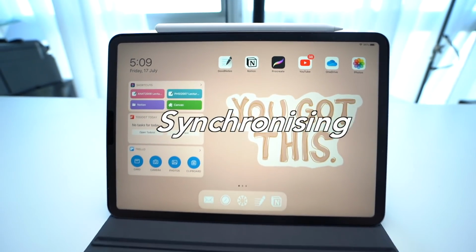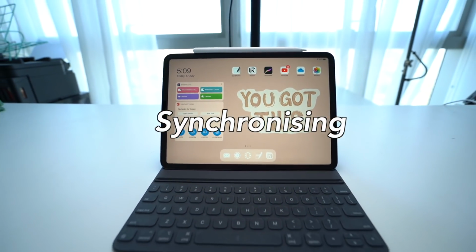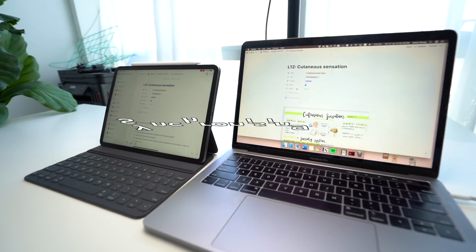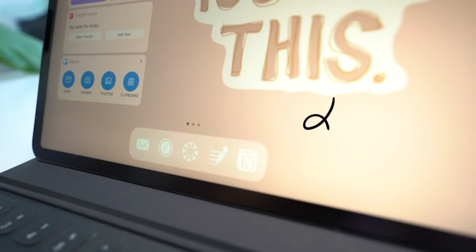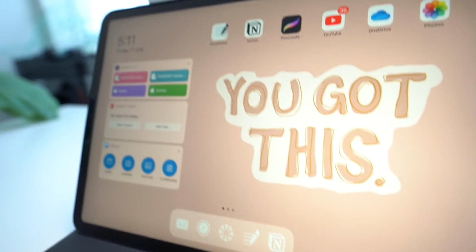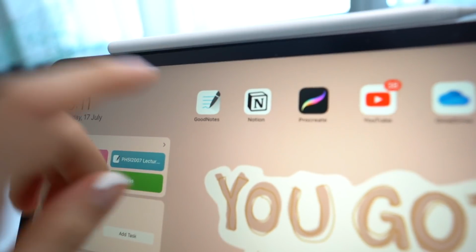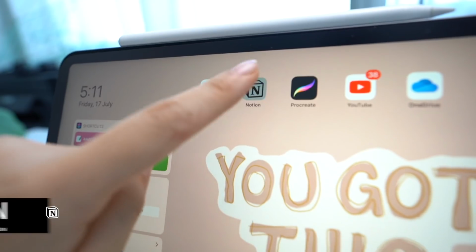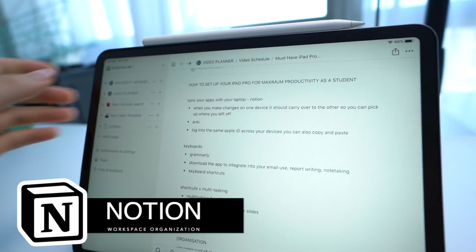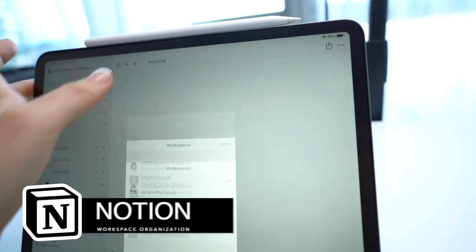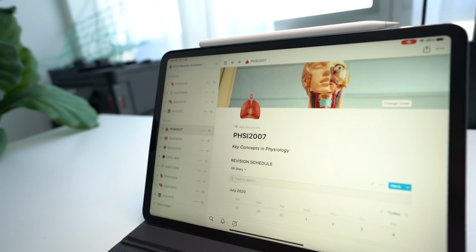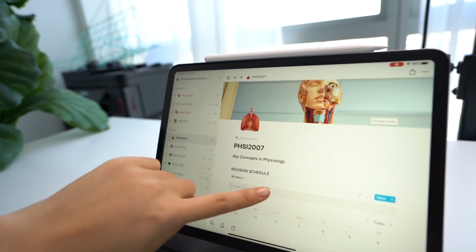The first tip I would have is to synchronize all of your apps on your iPad with your laptop. I'd recommend you do this for the main apps that you use to study with. So as I'm showing you here, Notion and Anki are two obvious examples you could do this with. With Notion, it's really easy to synchronize. All I do is log into the same account on my iPad and laptop, and any edits you make to your workspace should come up on the other device.